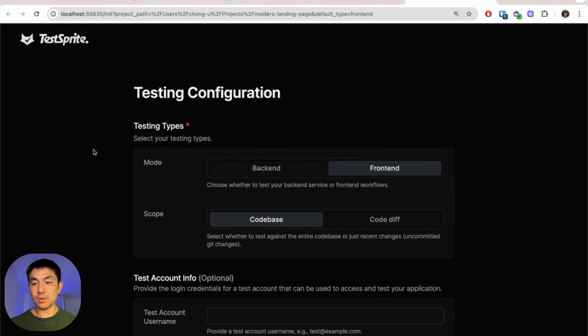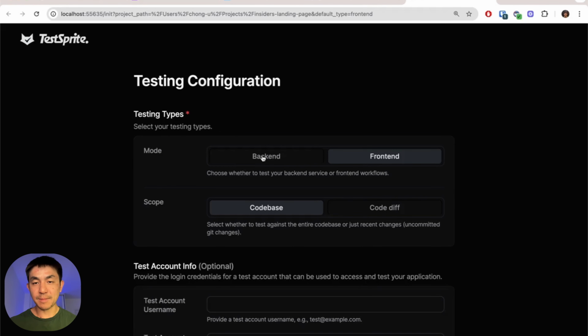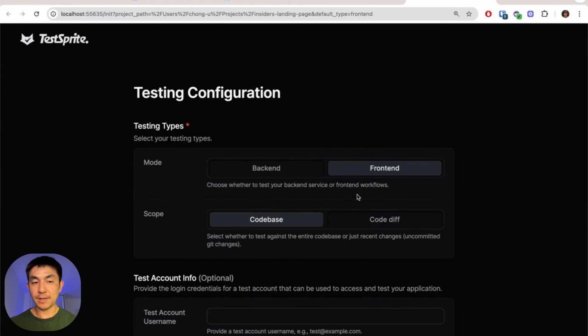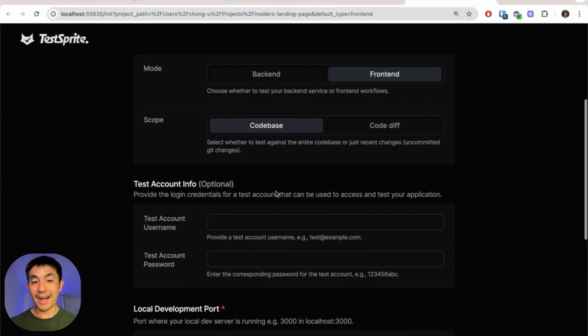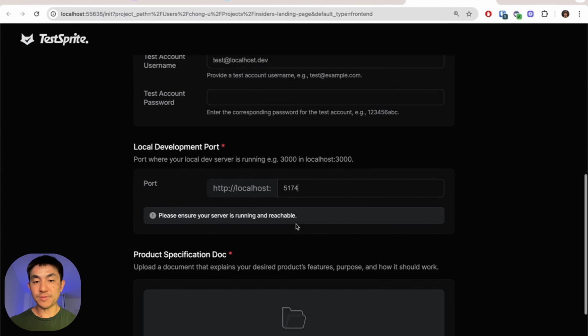So what you will see is that when you run this the first time on your project, you will be given this Bootstrapping UI interface. First of all, you get to decide whether you want to test the backend or the front end. We'll focus on the front end here. And for the scope, we do the entire code base. For the test account, I actually have one called tests at localhost.dev, and there's no password because it's using magic links. It is running on localhost 5174.